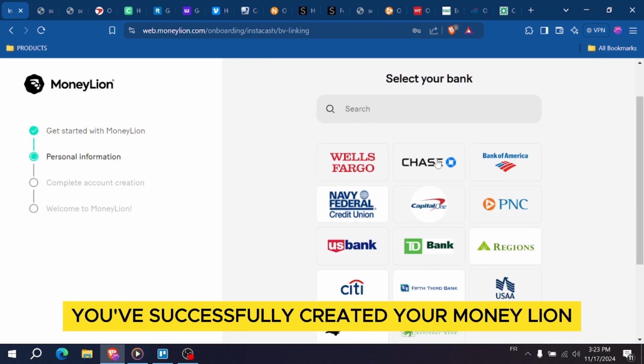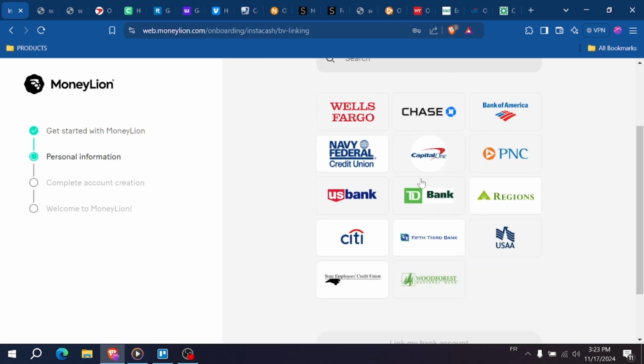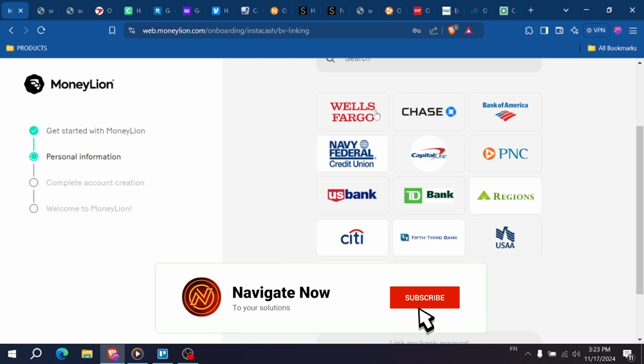And that's it. You've successfully created your MoneyLion bank account, and now you can manage your finances directly from the app.